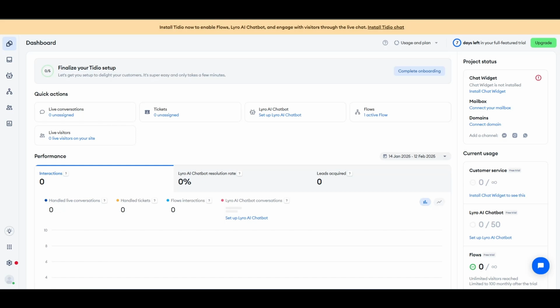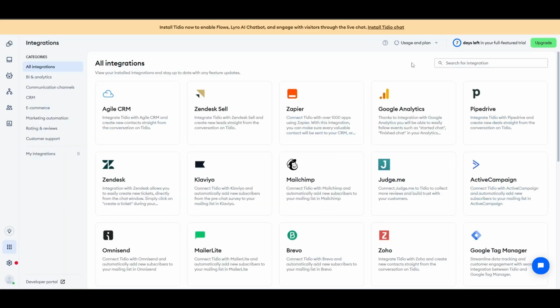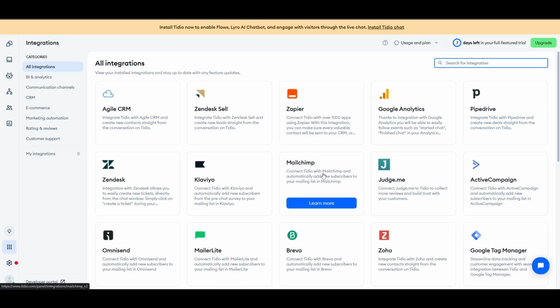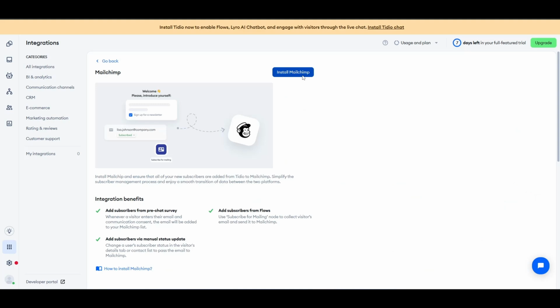How to integrate Tidio with MAILCHIMP. So first, go to your account. Next is just click on the integrations here at the bottom left. Then from here, you just need to search for MAILCHIMP, or you can just click on MAILCHIMP here. Click on it. After that, just click on install MAILCHIMP.